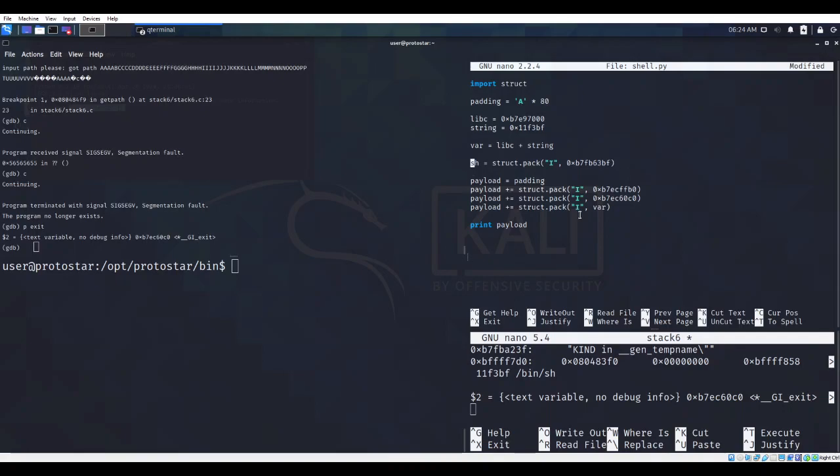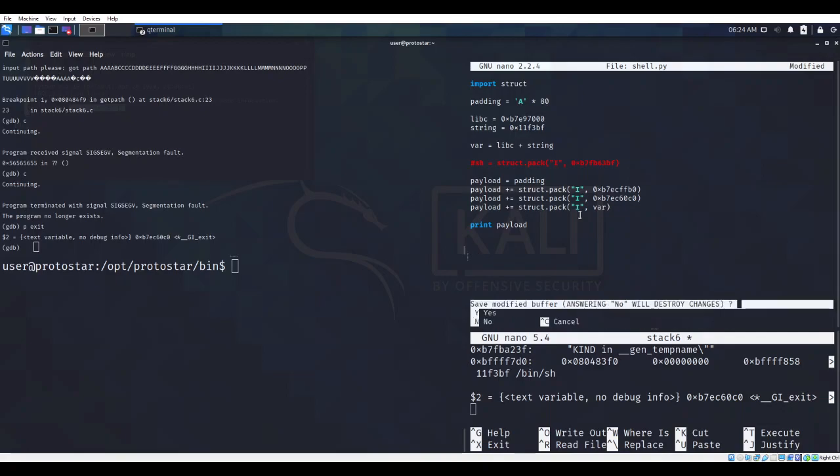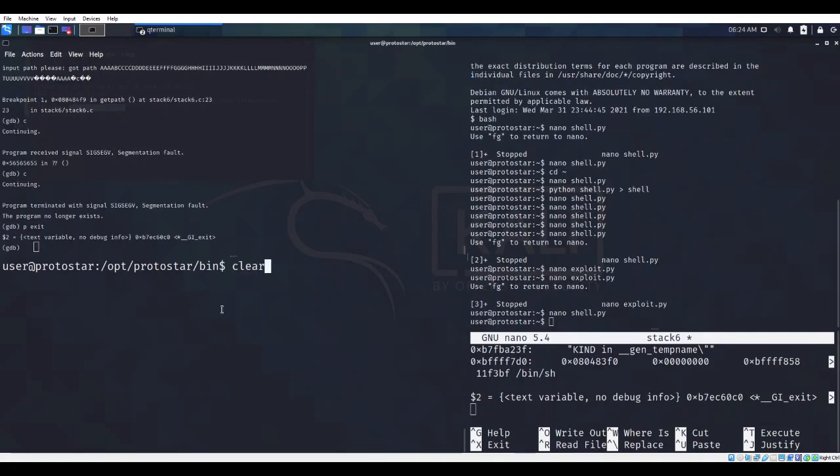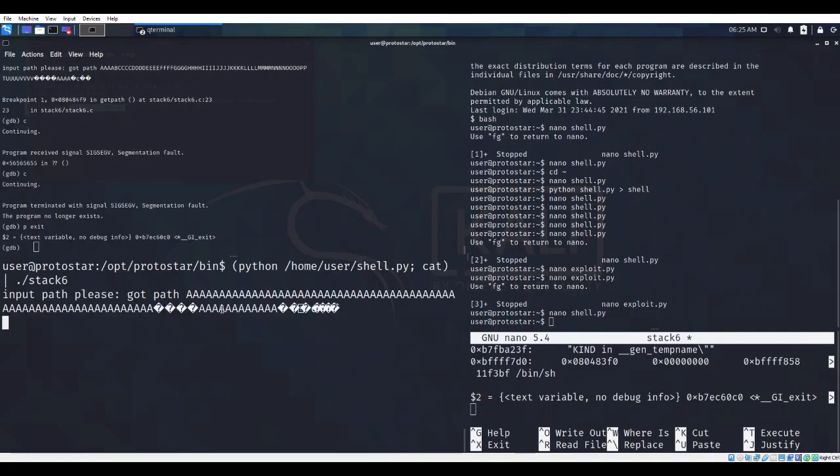Let's quickly run this one and see if this works. Right, let's say shell, not by the start, and ID. Yes, we are getting somewhere with this. Finally. Who am I? Root. Okay, that does it.